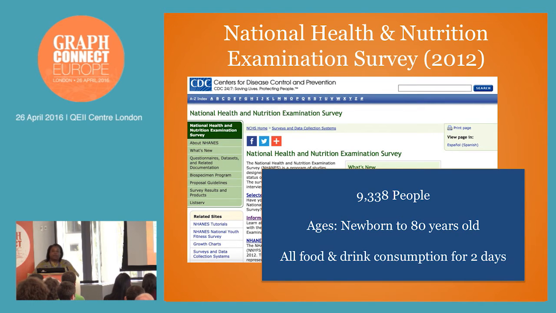I used the year 2012 because that was the latest that I had to use. This particular data had over 9,000 people in it, from age newborn all the way up to 80. And it really tracked all food and drink consumption for 2 days. So I knew exactly what people ate for 2 days.